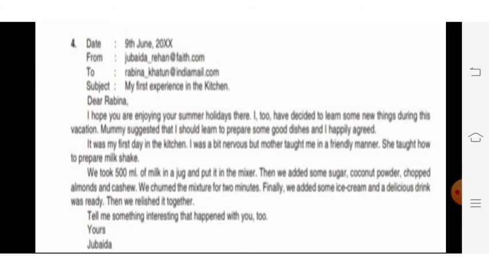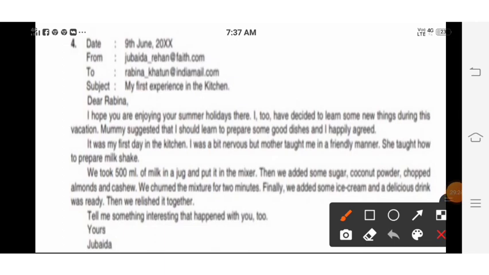Okay. First thing what you will do, you will again write the date first, then from who is sending. Is it given? No, it is not given. You have to invent your own. Make it. To is given. Yes, it is given. Write down. What is the subject? Subject is my first experience in kitchen. This is your subject, right? This is your first day in the kitchen. So you can write this also, my first day in the kitchen, or my first experience in the kitchen. Both are correct.